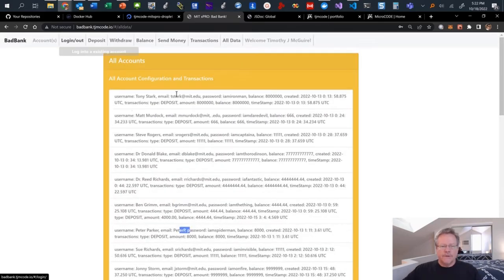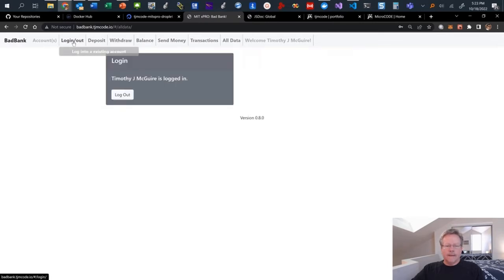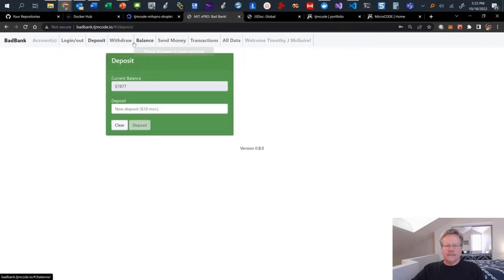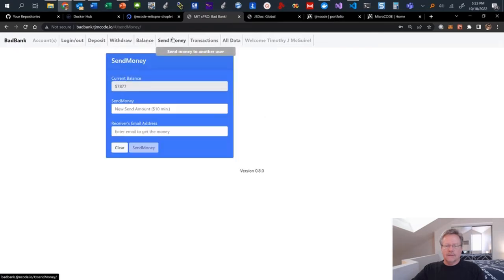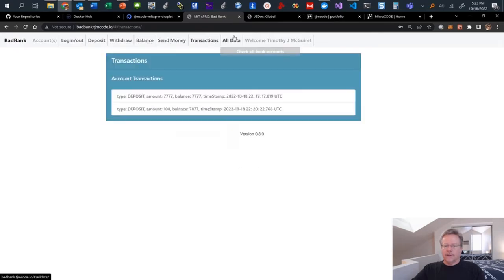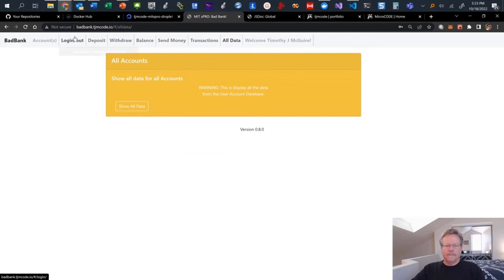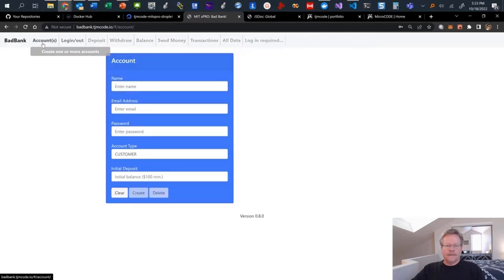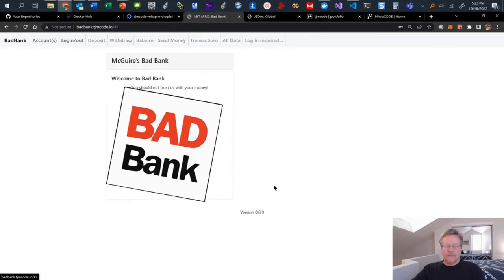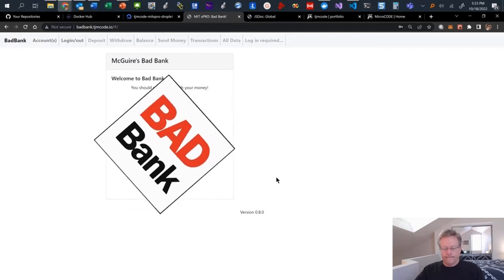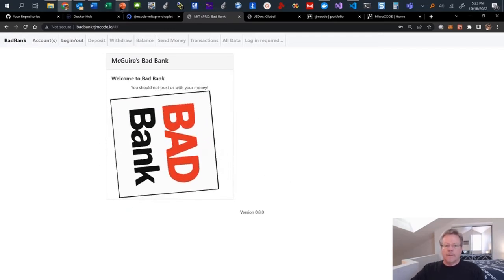So that was another new feature I added, the ability to log out. So I think I covered everything. Log in and out, deposits, withdrawals, balance, sending money back and forth, looking at transactions, looking at all data. That's it. That's my bad bank. And it's a bad bank. Let me go back to my presentation now.